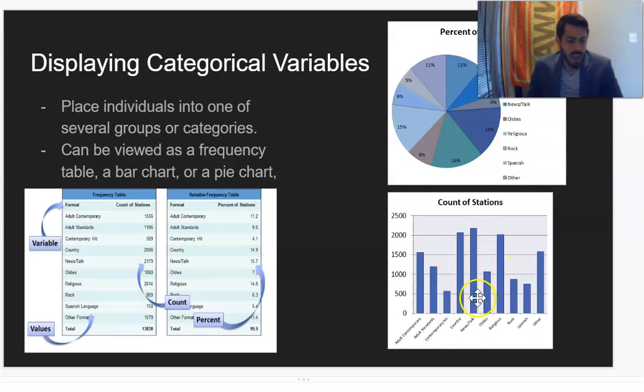We've seen these hundreds of times. A couple of things to keep in mind. You notice that each of the categories that the variable has been split into is separate. There's no overlap. The bars are not touching for a categorical bar chart.